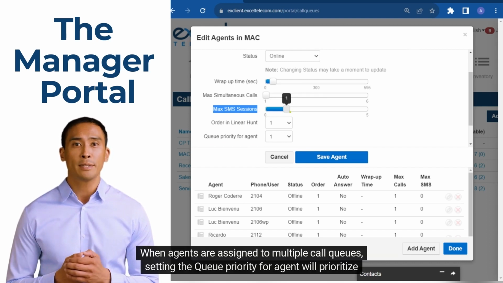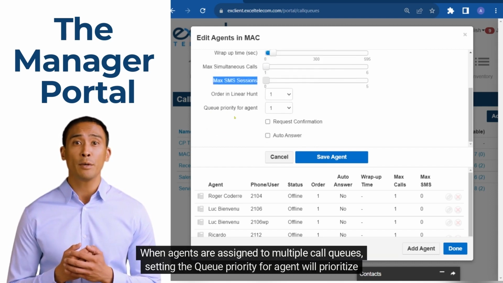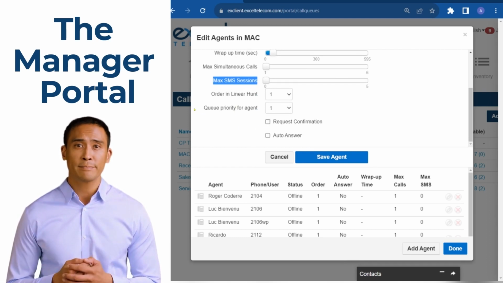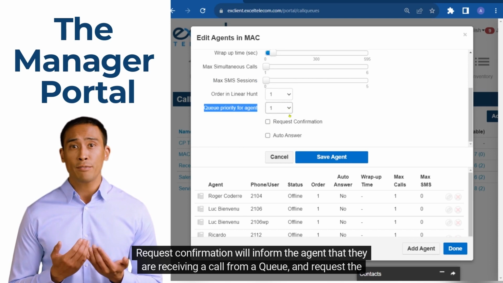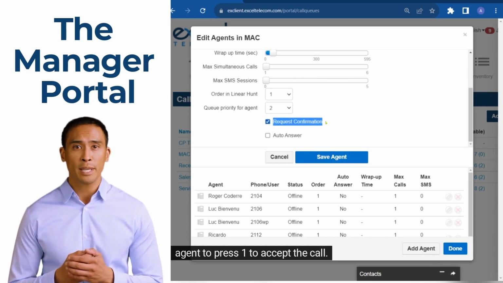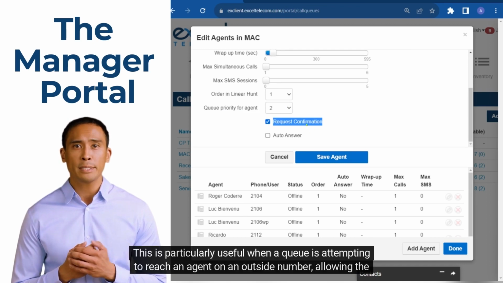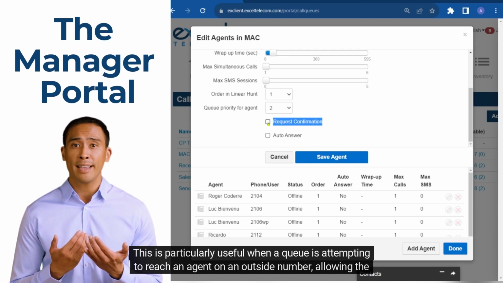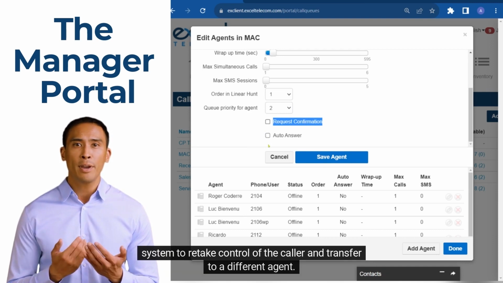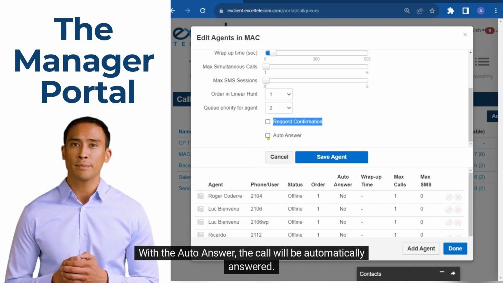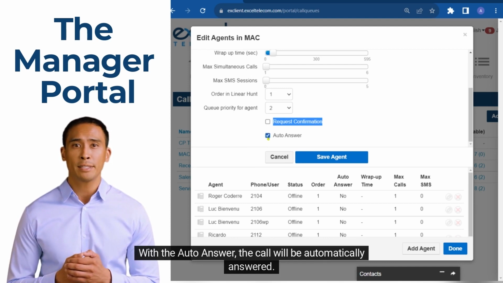When agents are assigned to multiple call queues, setting the queue priority for the agent will prioritize calls from the queue with the highest priority. Request confirmation will inform the agent that they are receiving a call from a queue and request the agent to press 1 to accept the call. This is particularly useful when a queue is attempting to reach an agent on an outside number, allowing the system to retake control of the caller and transfer to a different agent. With auto answer, the call will be automatically answered.